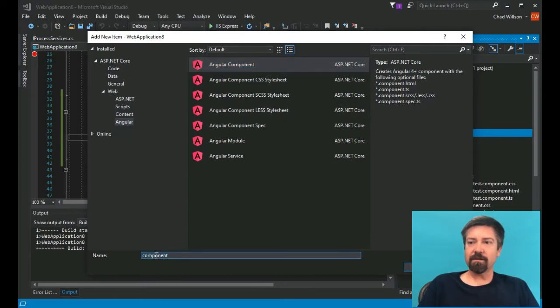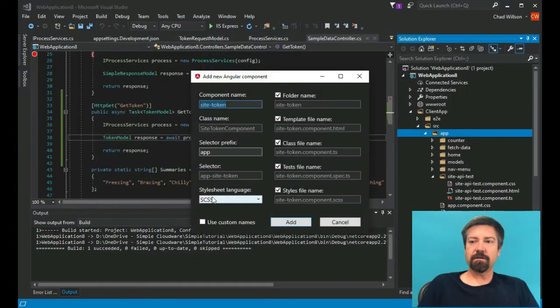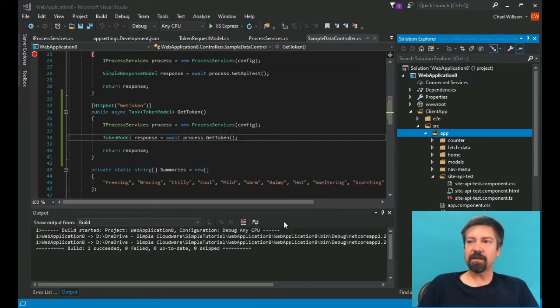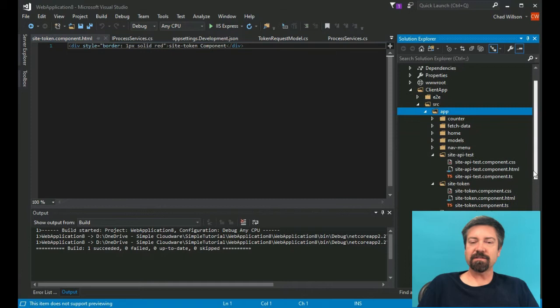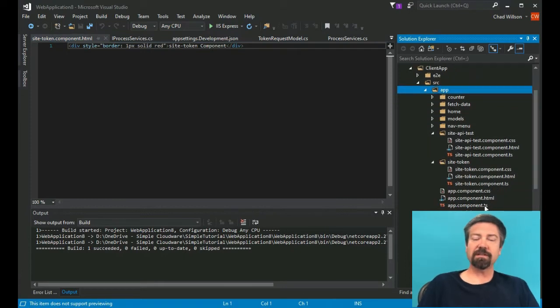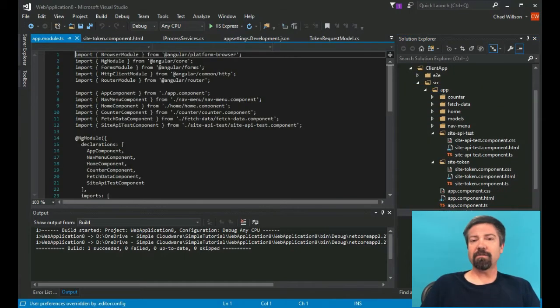So here we're going to add a component. And if you don't have this component section, there's a link below where you can install this template. And one thing, you want to keep the pattern the same, so we're going to set this to CSS and not have a test file. That way the whole project has the same type of CSS and is without the test.